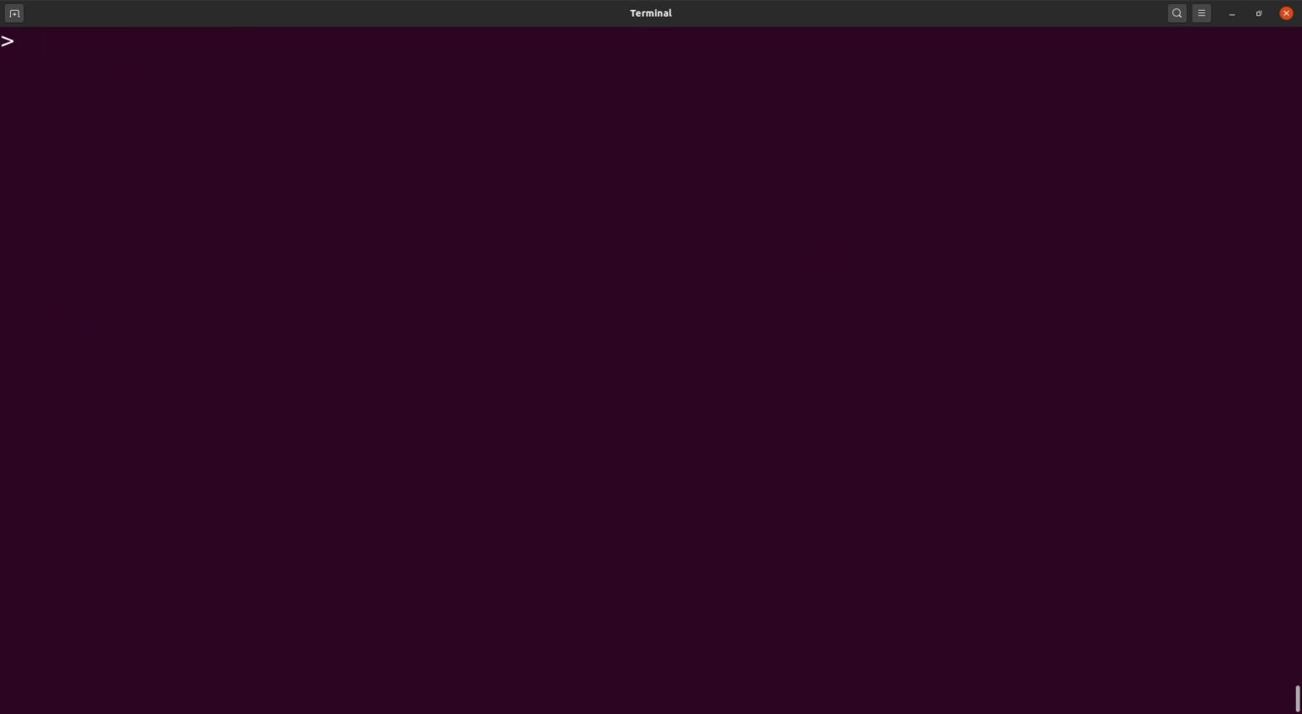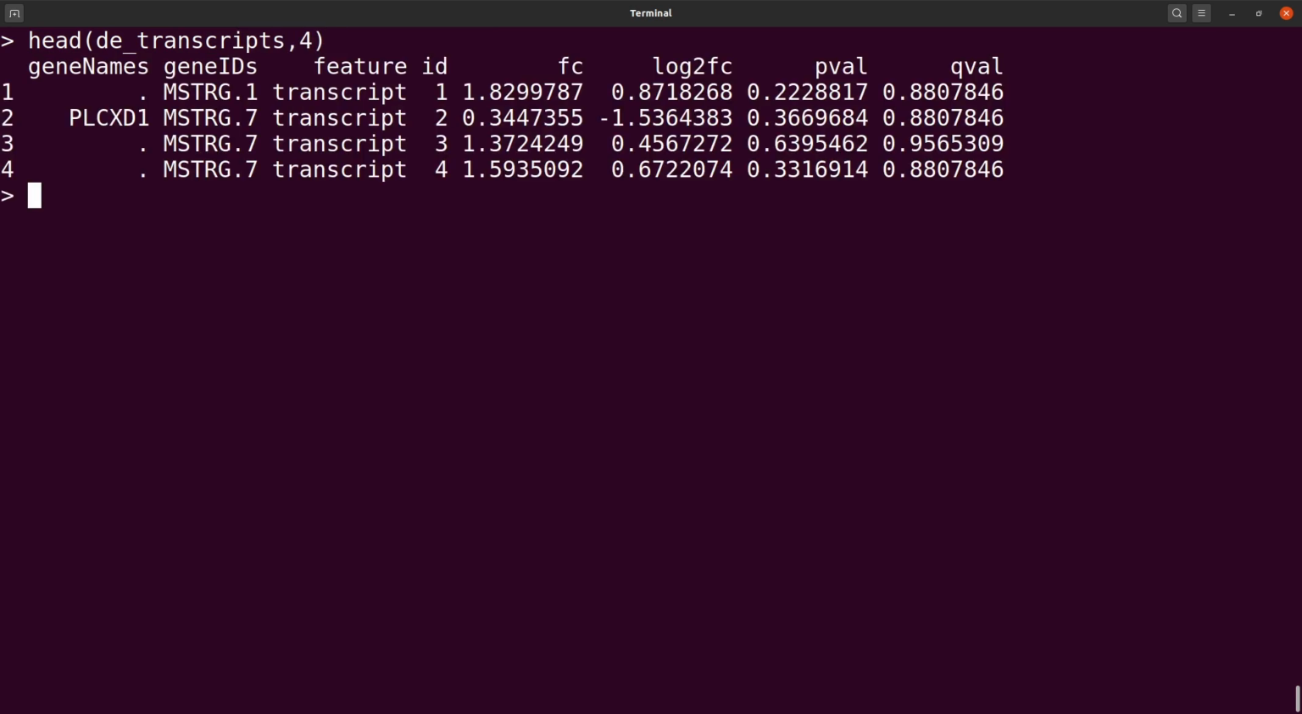Okay, so let's take a look at one of the tables. Let's say transcript. So let's just call it again. Let's use the first 4 rows. Okay. So what we are going to do next is to rearrange this particular table here again. This time we are rearranging the rows. We want to arrange from the smallest p-value to the largest. And so that's what we are going to do here.